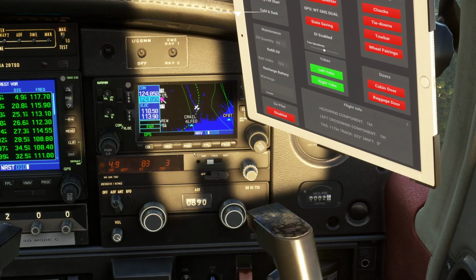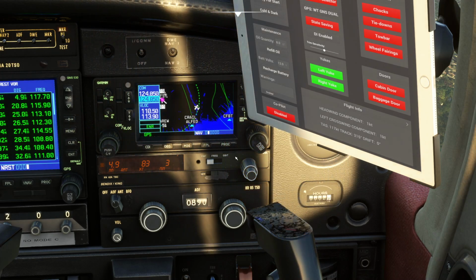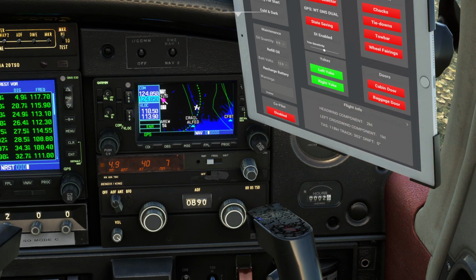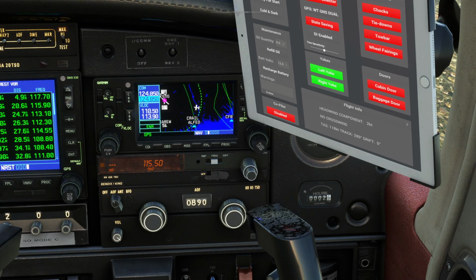This unit here says DME. This is an actual DME unit. If you put in the frequency of 117.7, which let's put it in, 117.7.